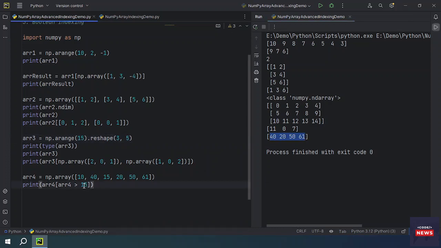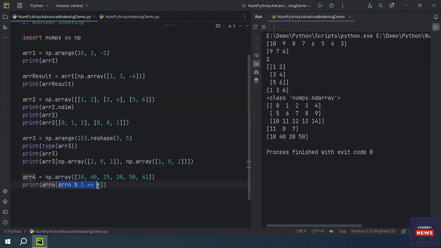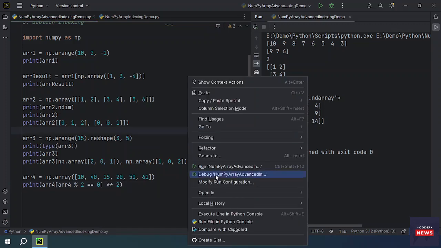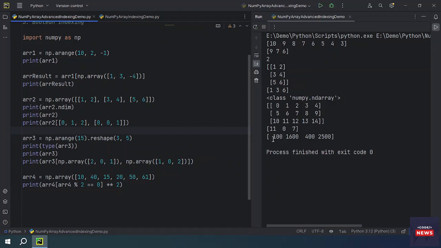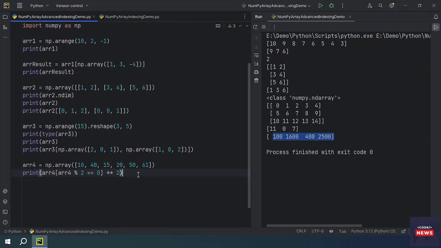If we want to apply any condition, array 4 percent 2 equals to 0, then you will get the output as per this condition. Okay, it will return true, false, and then it will give us the element, right? We can also get the power of the elements we are getting, so you are getting the power of these elements. So this is how Boolean indexing works with ND arrays in NumPy.